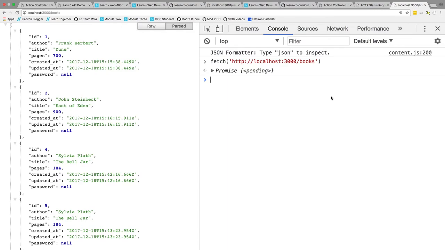Do you not need a method unless you're doing like delete? Good question. Anybody? I think the default's GET, right? And then if you want something else, you've got to pass an options hash with your method. I think that's right. And I mean, it seems like we got a promise. Let's see what this thing is.